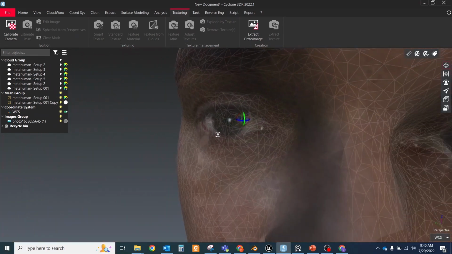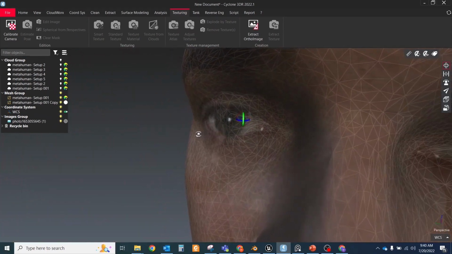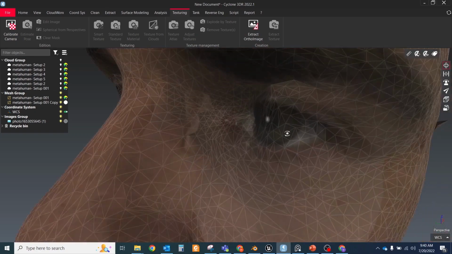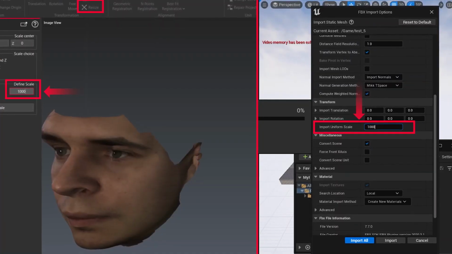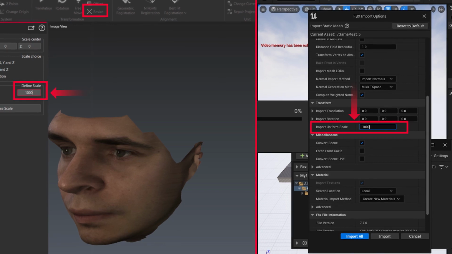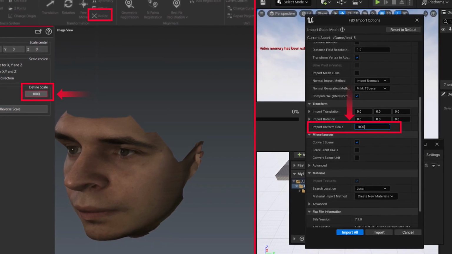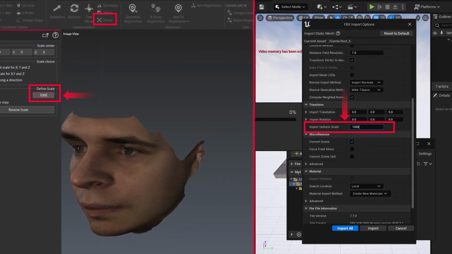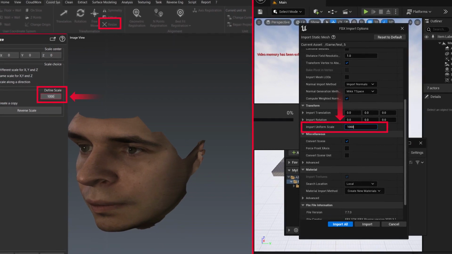Now we got the realistic looking face, let's export it to FBX format. But you should notice that Unreal could read this file with other measurement units, so before exporting, resize your mesh in Cyclone 3D with the resize tool that is located on the transformation ribbon bar, or change the import uniform settings while importing the 3D model into the Unreal project.